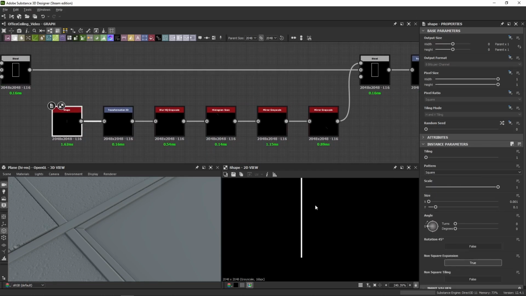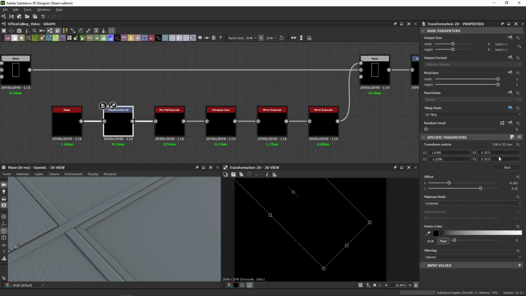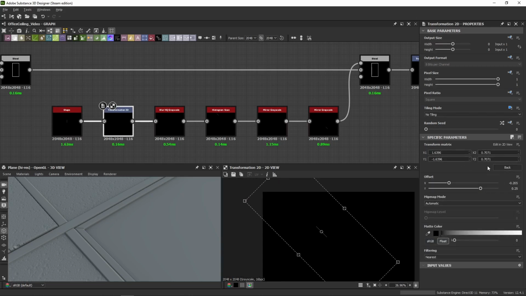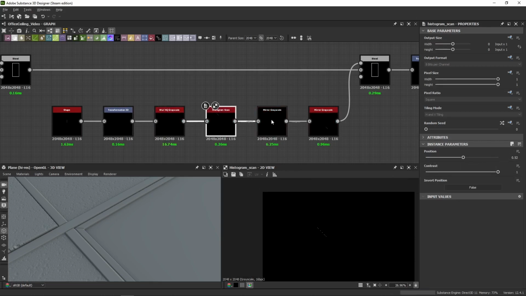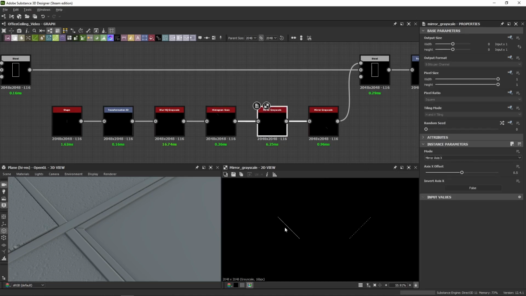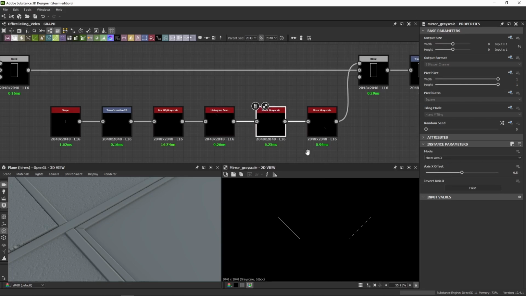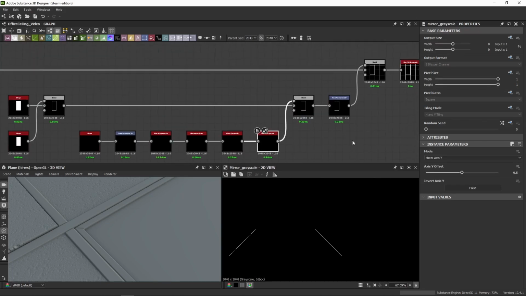Then we create another shape. Now this one is super tiny, it's super thin. Then we rotate it and scale it and twist it and move it. Then we blur it. And then we do a histogram scan. Then we mirror it from here to here. And then we mirror it again to get it on the bottom.